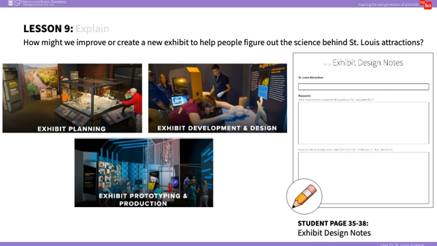In the Explain portion of this lesson, students will obtain information about what it takes to create an exhibit at a science museum. They'll go to 3 different web pages from the Science Museum of Minnesota to make career connections. This will give students a better background as they move forward in planning their exhibit.